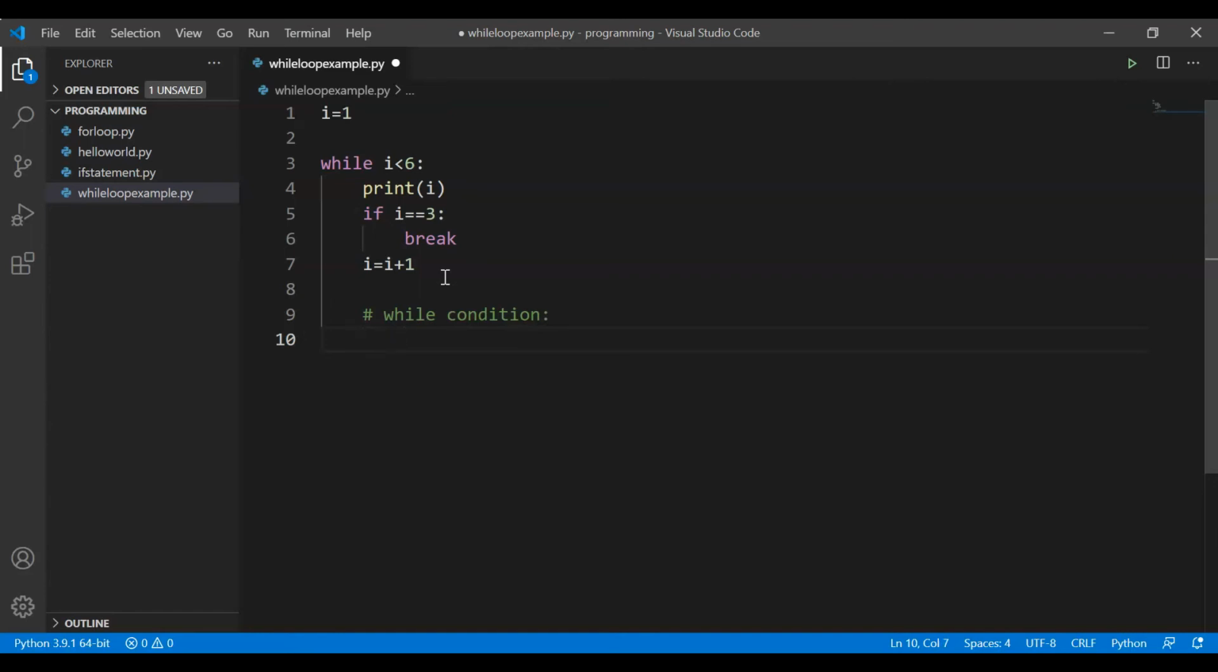Let me put a comment, and below that some logic we can write. And that logic will keep on executing as long as this condition is true. When this condition becomes false, this logic will not happen. And in our example, the logic was printing of I variable. And when some logic is happening within while loop, and based on some other different condition, if we want to forcefully exit the loop, if we want to come out of the while loop, then we can use break statement.